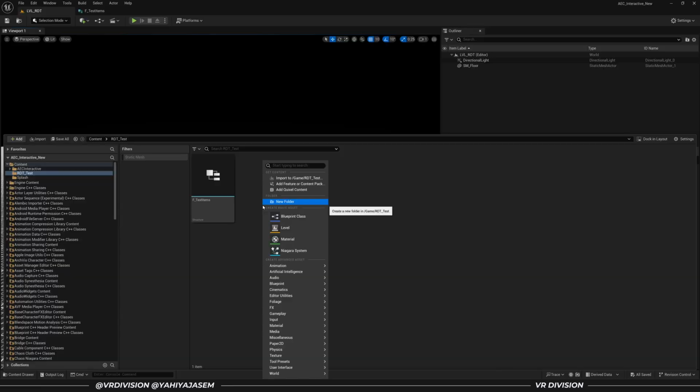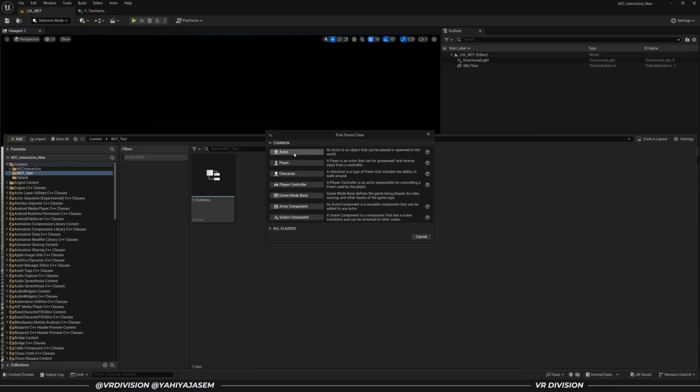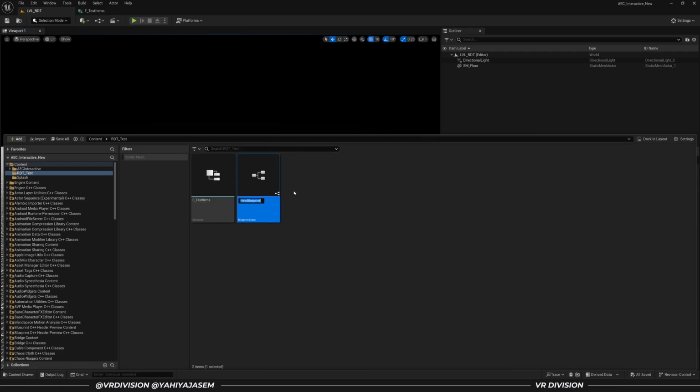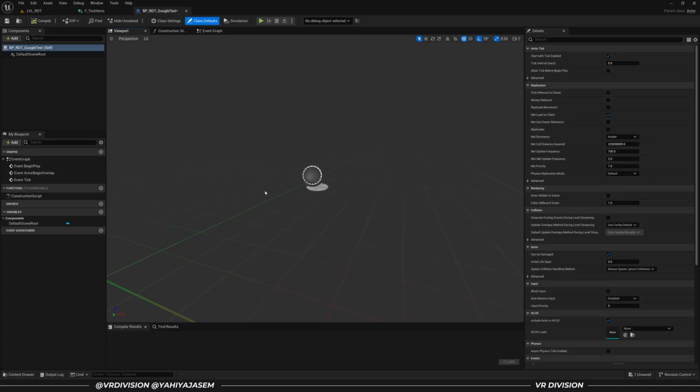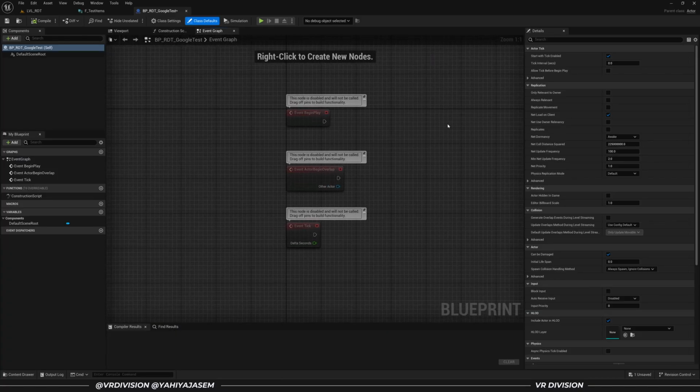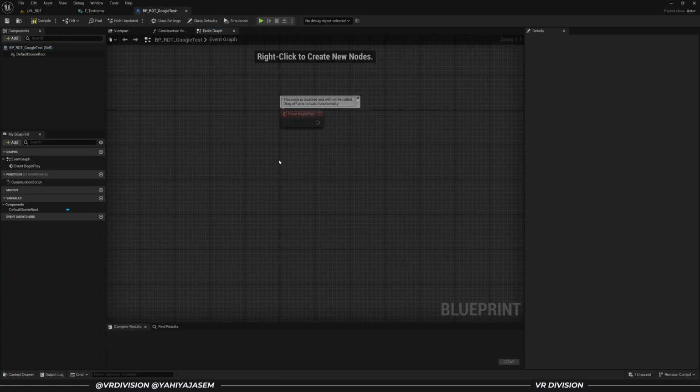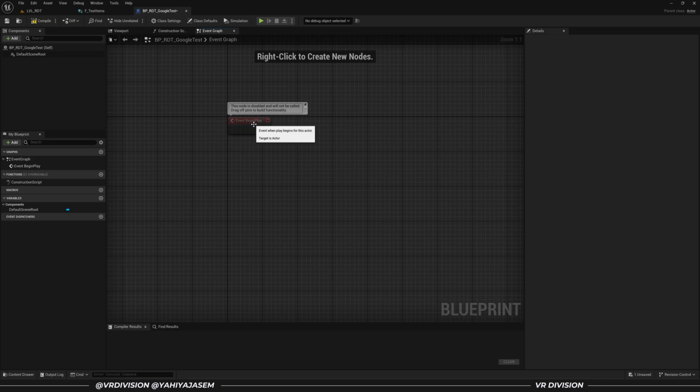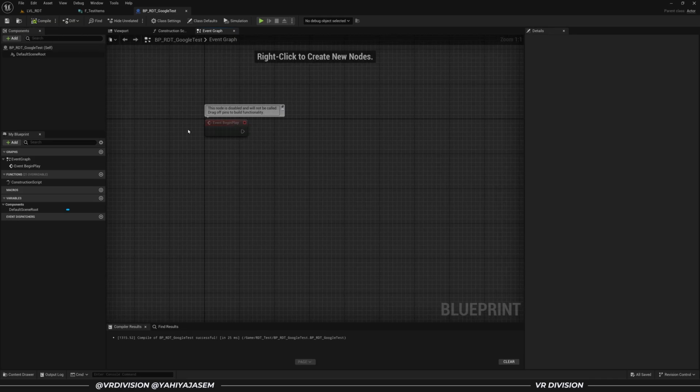What I'm going to do is create a manager blueprint that is going to fetch data from Google. So I'm going to go to blueprint class, and click on an actor so we can place this in our level, and I'm going to call it something like blueprint RDT real-time data table Google test. Let's open this, and in the event graph, let's keep just event begin play, because on event begin play we want to get the data and print it as a print string to see what data we have.